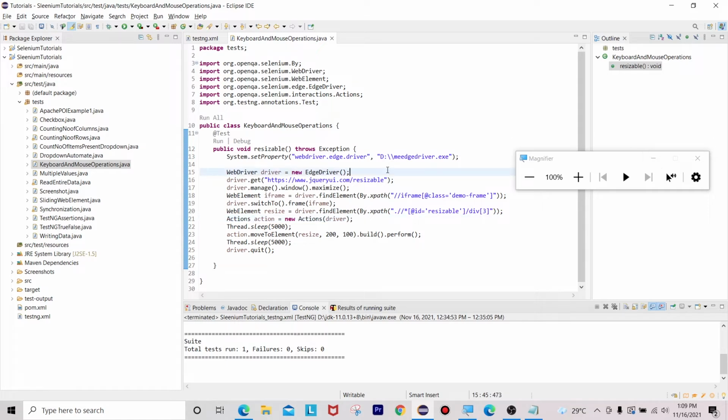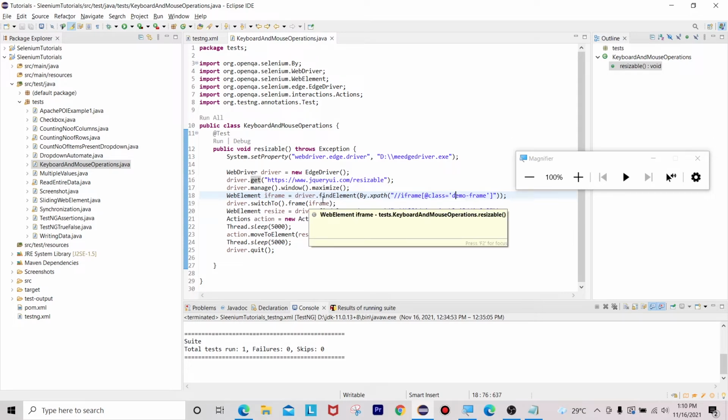So what I am doing here: first I am setting System.setProperty, where our Edge driver is located. Then I am initializing one WebDriver interface. After that I am getting that URL with the help of the get method. Once that is done, I am maximizing my window. Then it is going to search for that iframe with the help of this XPath. Then I have to move our driver focus to that particular iframe where it is located.